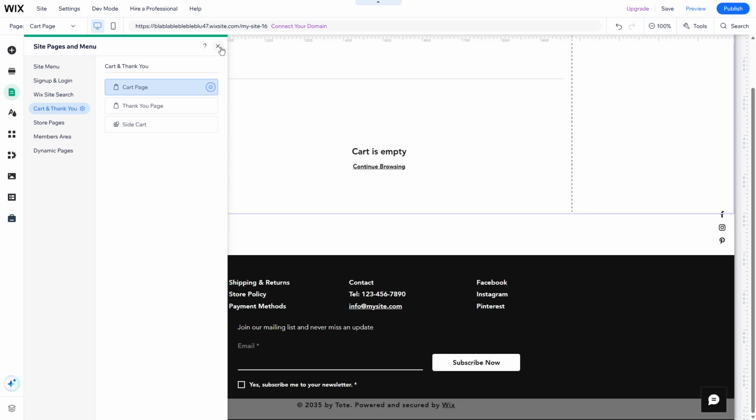experience. And there you have it, a complete walkthrough of customizing your checkout settings in Wix, setting you up for smoother transactions and improved customer satisfaction.